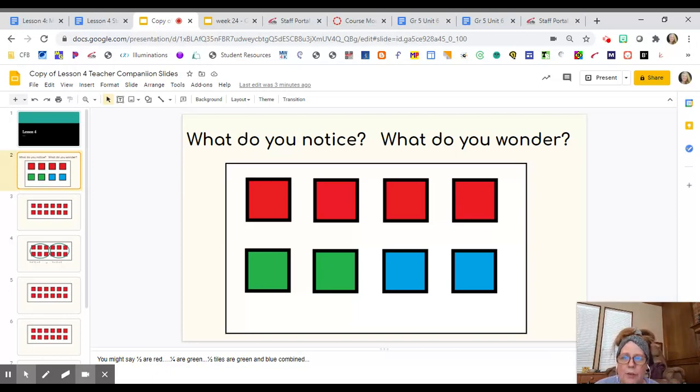You might, if you know that we're talking about fractions, say things like half of the tiles are red, 1/4 of the tiles are green, half of the tiles are green or blue combined, right? Half of them are blue or green combined. All right, so those were some of the things that hopefully you pulled away.